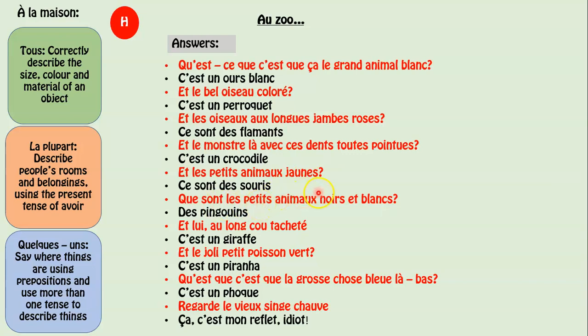Que sont les petits animaux noirs et blancs? So the little animals that are black and white, des pingouins. Et lui au long cou tacheté. So him with the long sort of stained or blotchy neck. Une tache in French is literally a stain. C'est un girafe. Et le joli petit poisson vert.